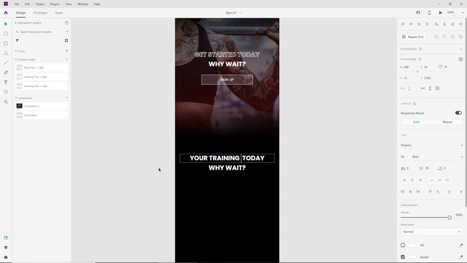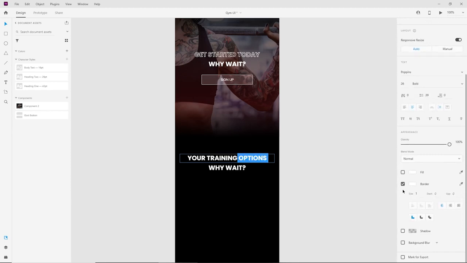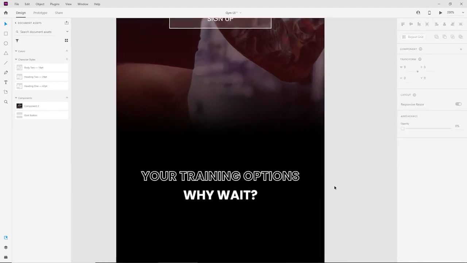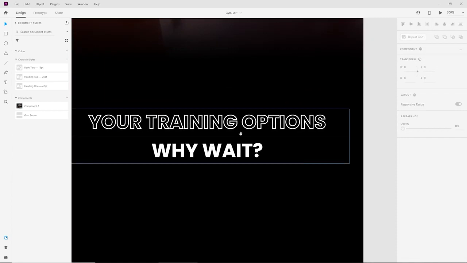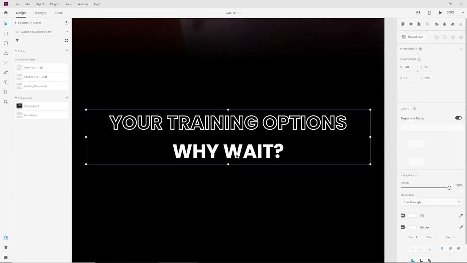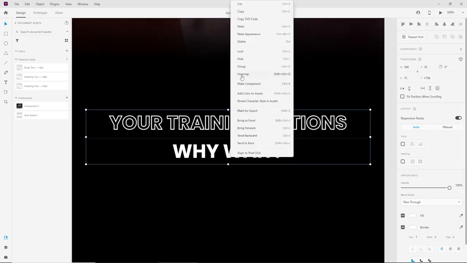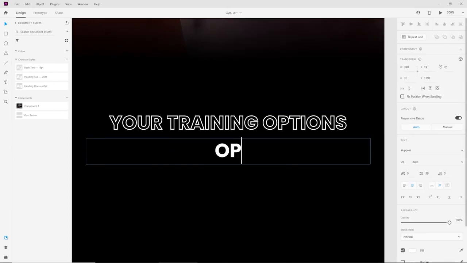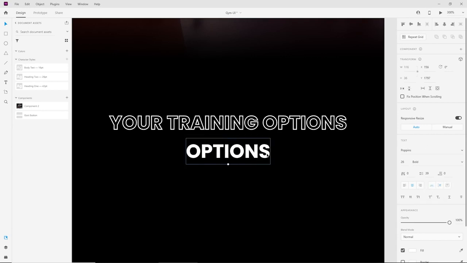your training options. I wonder if I can select this text and just change the border. It doesn't allow me, unfortunately. So I'm going to have to write this text again. What I'm going to have to do is combine them. Okay, let me show you. Let me ungroup this first of all. Let's change this to options, like so. I'm going to have to remove the box. So auto width, like so.